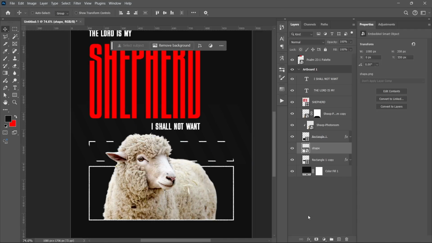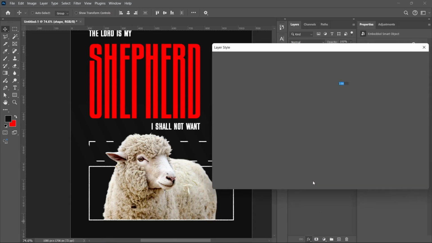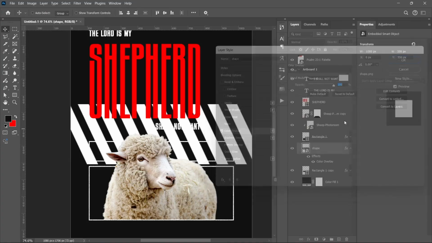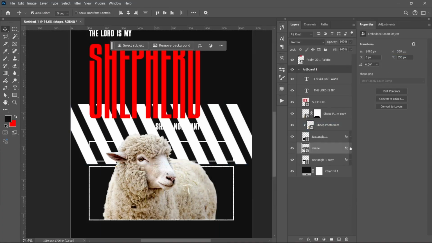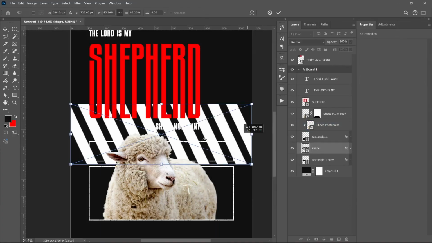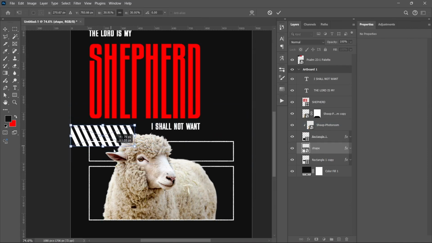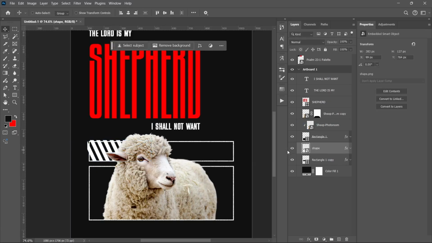You're not really going to see it because it's black. So I'm going to click on FX and I'll add a color overlay, a white color overlay, and I'll click on OK. I'll press Ctrl T to transform. I'm going to reduce the size a bit and I'll place it inside the rectangle and I'll clip it in.